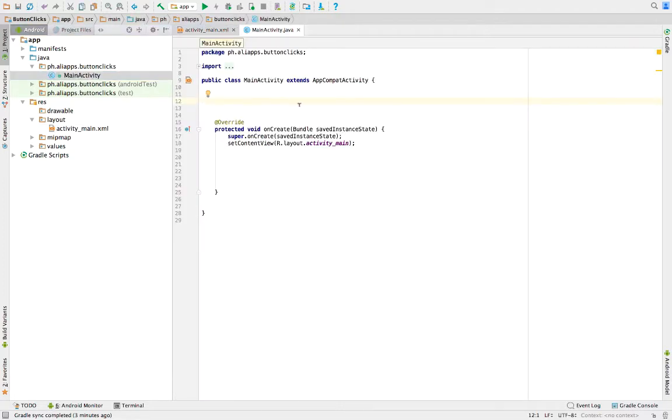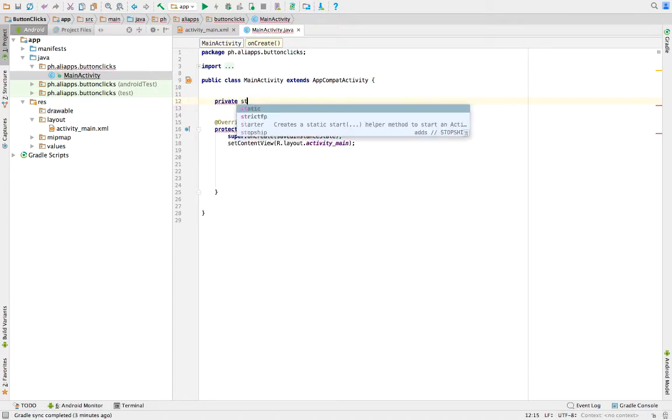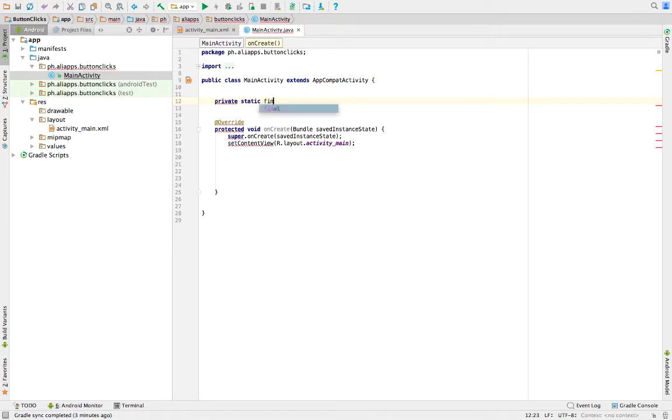So here, in order for us to automate that process, we are gonna be using arrays. First, let's create an array that would store the IDs of the buttons. Even if you have so many buttons, for example 100 buttons, you have to put those IDs inside the array. So let's use private, and let's make it static and final, and then it's an int type array. Since we are going to be storing IDs, let's call this ID array.